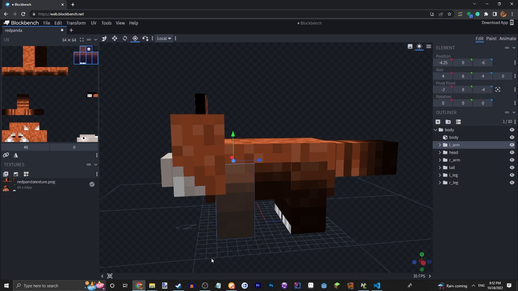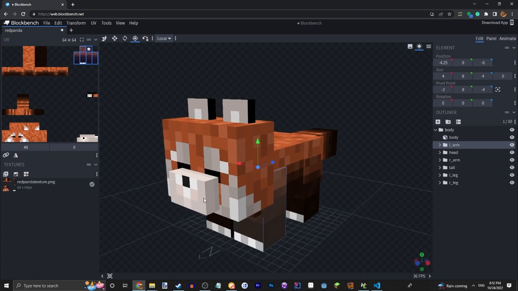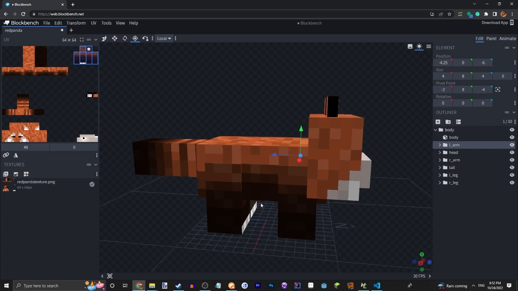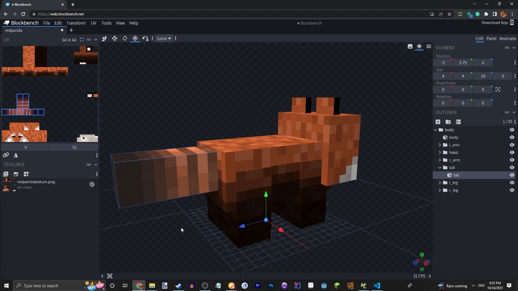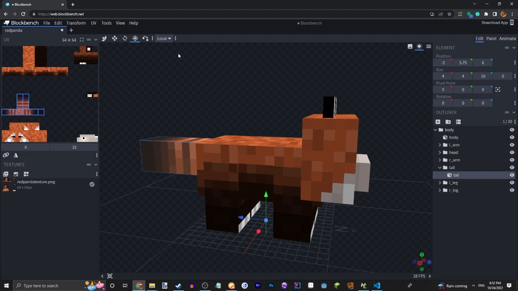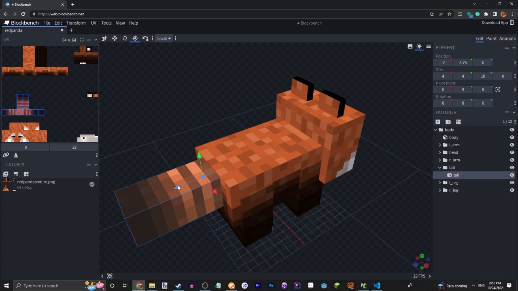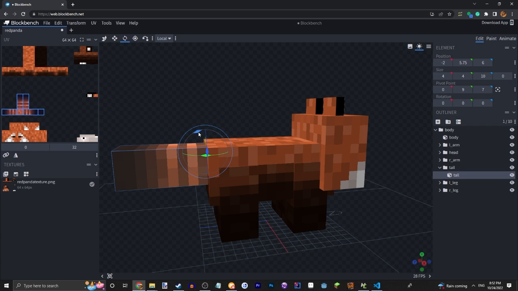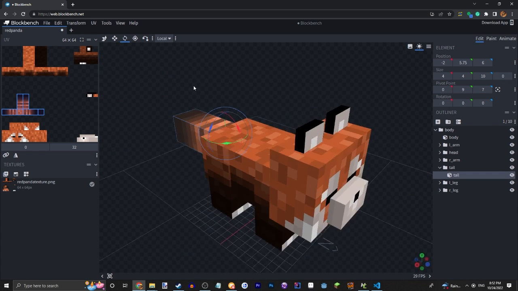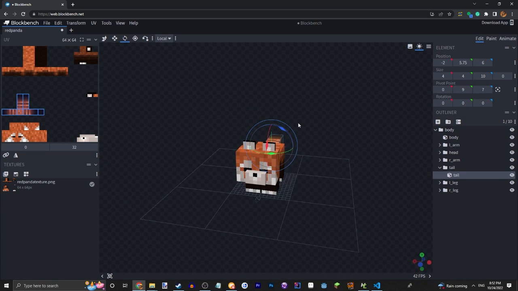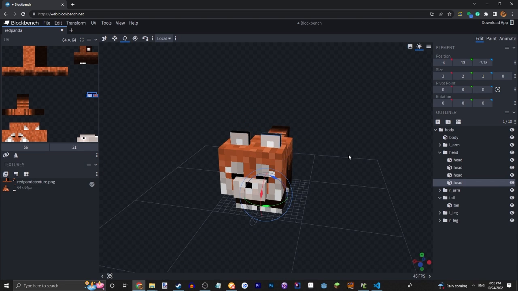For arms on a humanoid character, the pivot would be at the shoulder. For heads, it would be at the neck. You get the point. The tail actually does not have a good pivot point. You obviously don't have to give a pivot point to anything you're not using, but it's good to have in general.